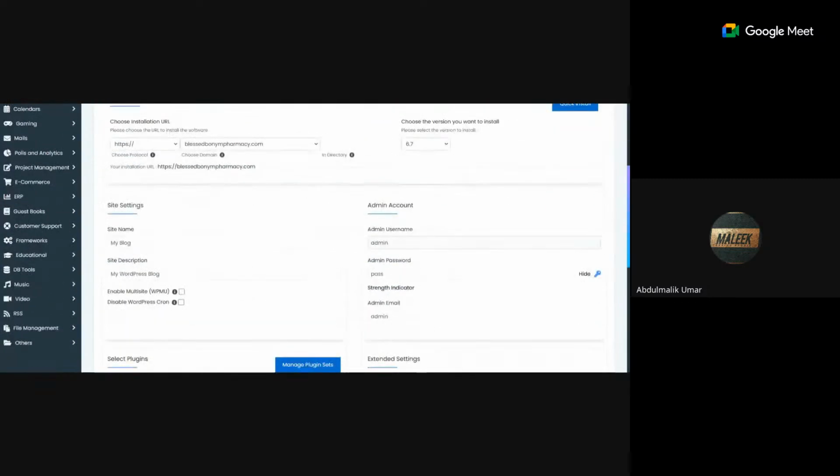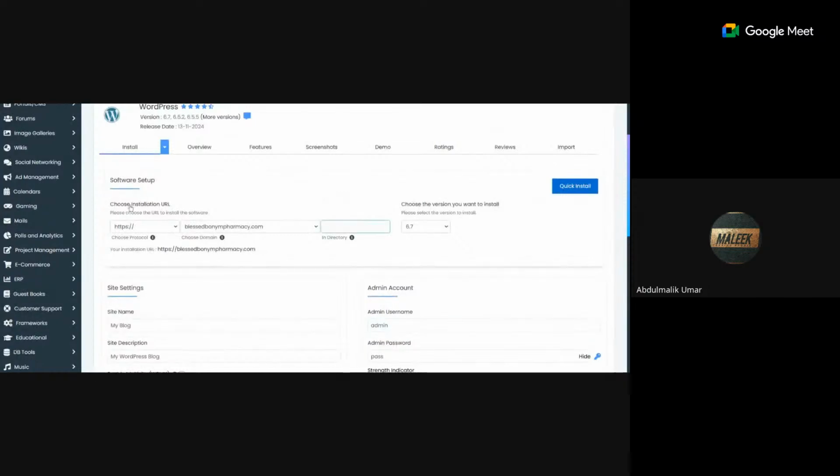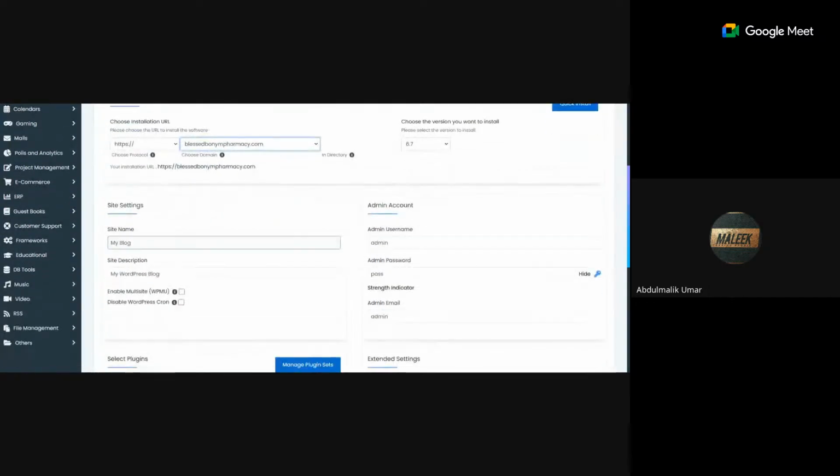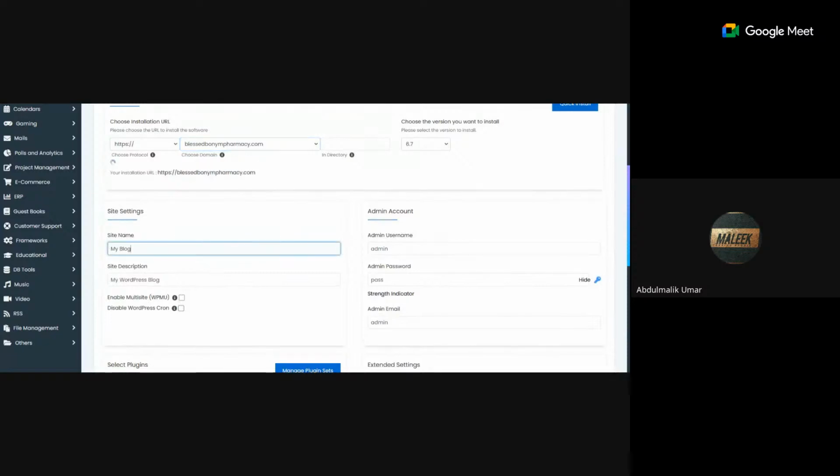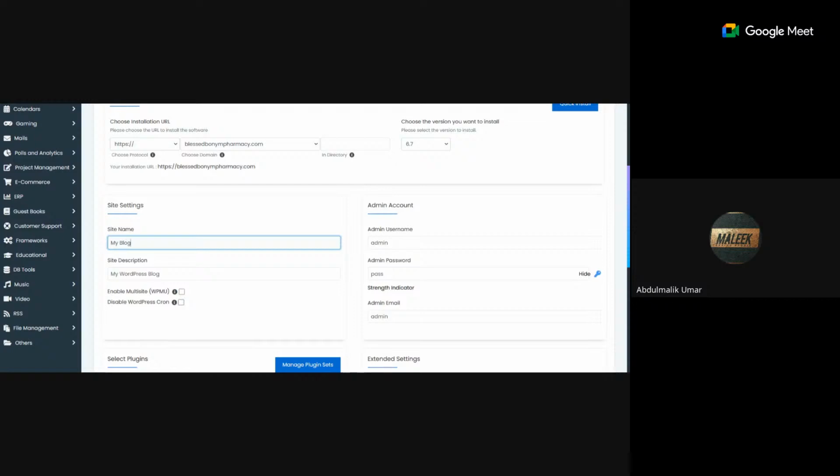Do you understand? On this page now, what are you installing? You are installing WordPress, right? Now, choose installation URL. This is the URL, so you don't have a problem with this one. This is the website you are building. Now, this site name, you can change it here or leave it and change it later. Do you understand?